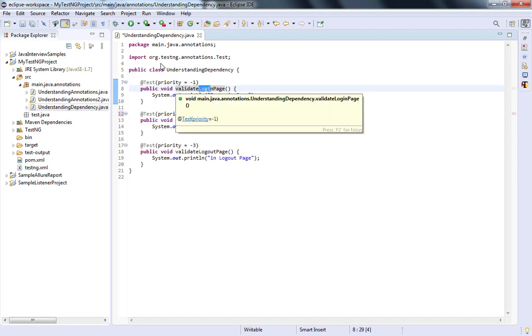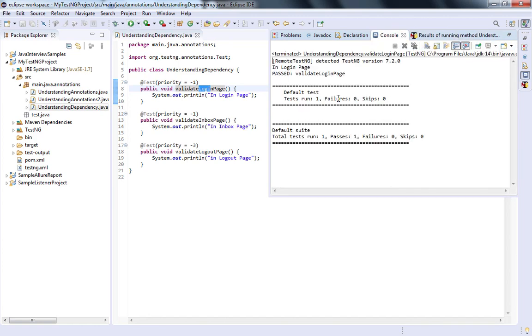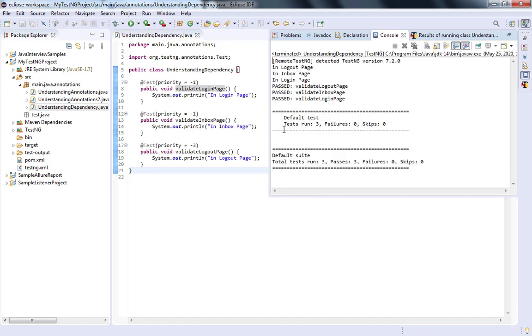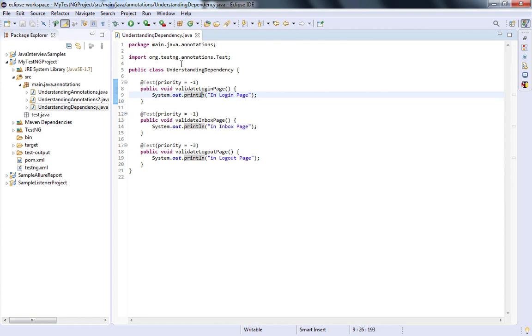Let's run it. Okay, only login got run because I selected login specifically. Let us run it normally now. So you see now the logout ran first, then the inbox, and then the login, because it took it alphabetically. So these are the various questions associated with priority and the execution sequence. Just summarizing again, the execution sequence depends on the priority from lowest to top, and then on the alphabetical sequence.